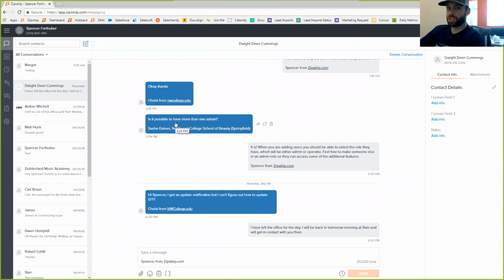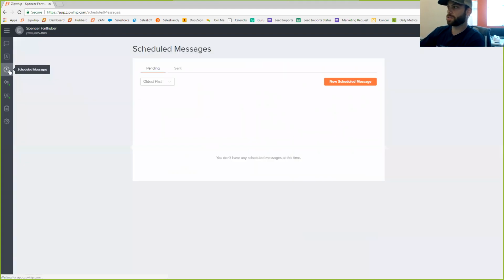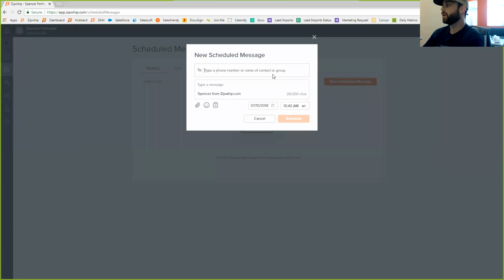Besides group messaging, we do have some other variations of texting here. One of those is scheduled text messages. So I click on the clock icon, third to the left here. You have the ability to schedule messages for future dates and times. I'll go ahead and create a new one right now. You can schedule these messages to individuals, or you can schedule these messages to groups.